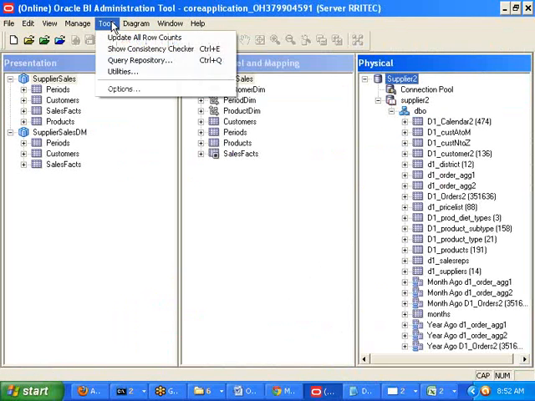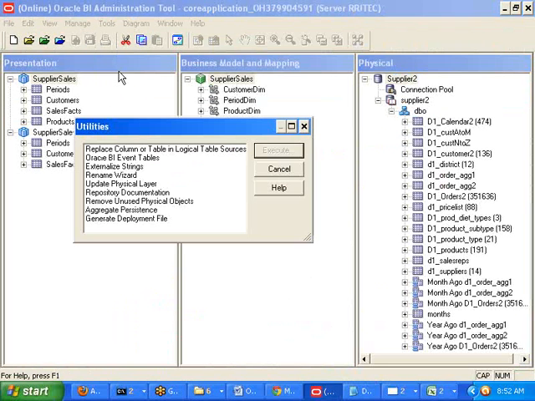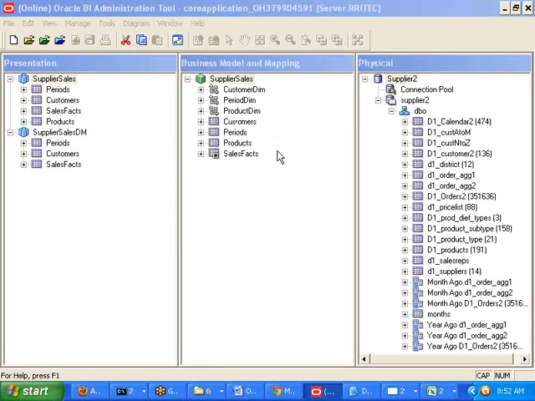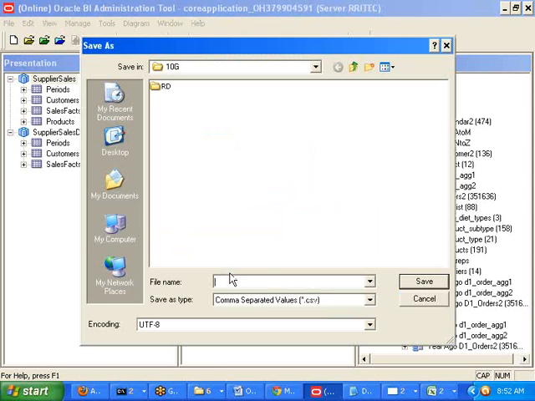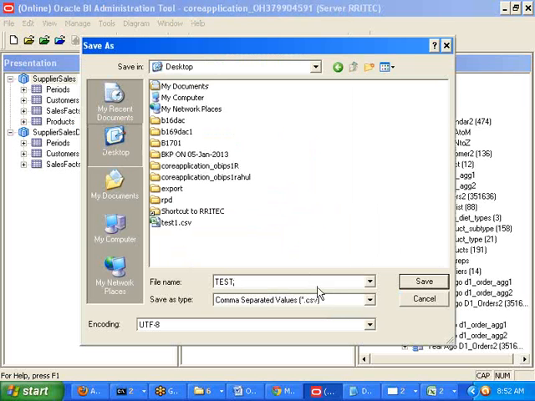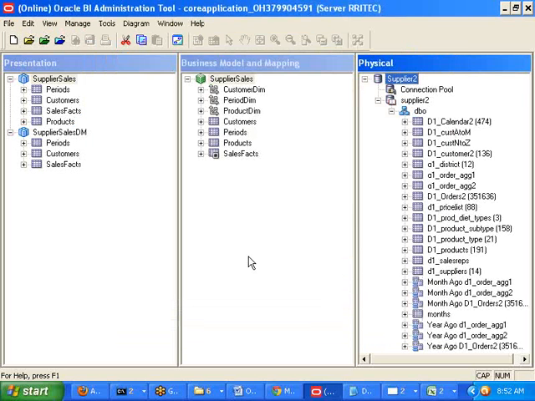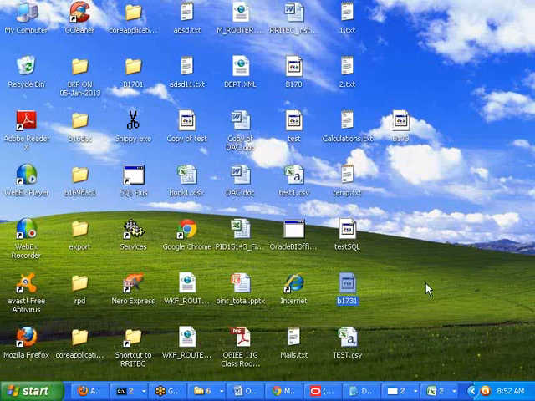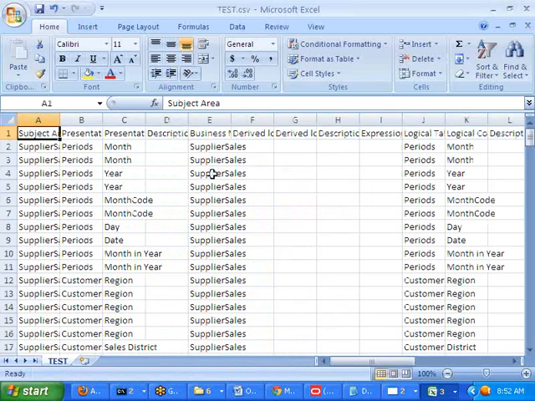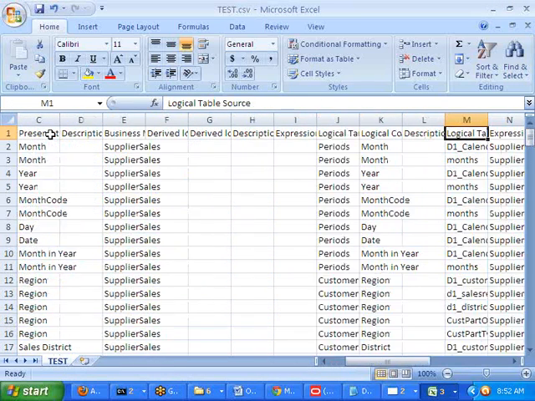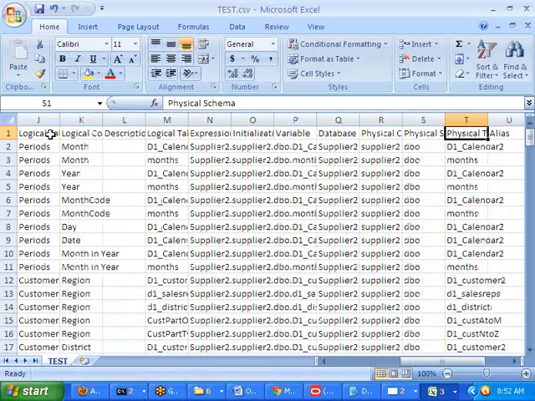Go to the Tools menu, then I have Utilities, then here I have Repository Documentation. Click on execute. Let us say I give some name, test. Click on save. Then if you go to the desktop and see test, double click on that one, then you see the subject area. Next, the presentation tables, presentation column descriptions, which business model you created, and what tables we used here. Those are all things you come to understand from here.